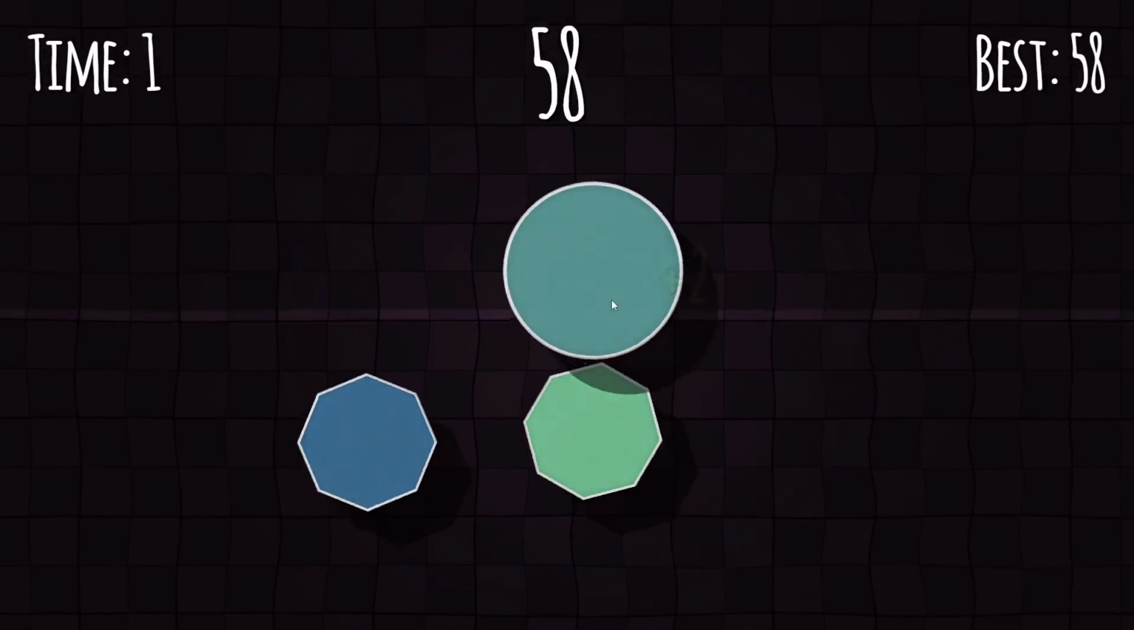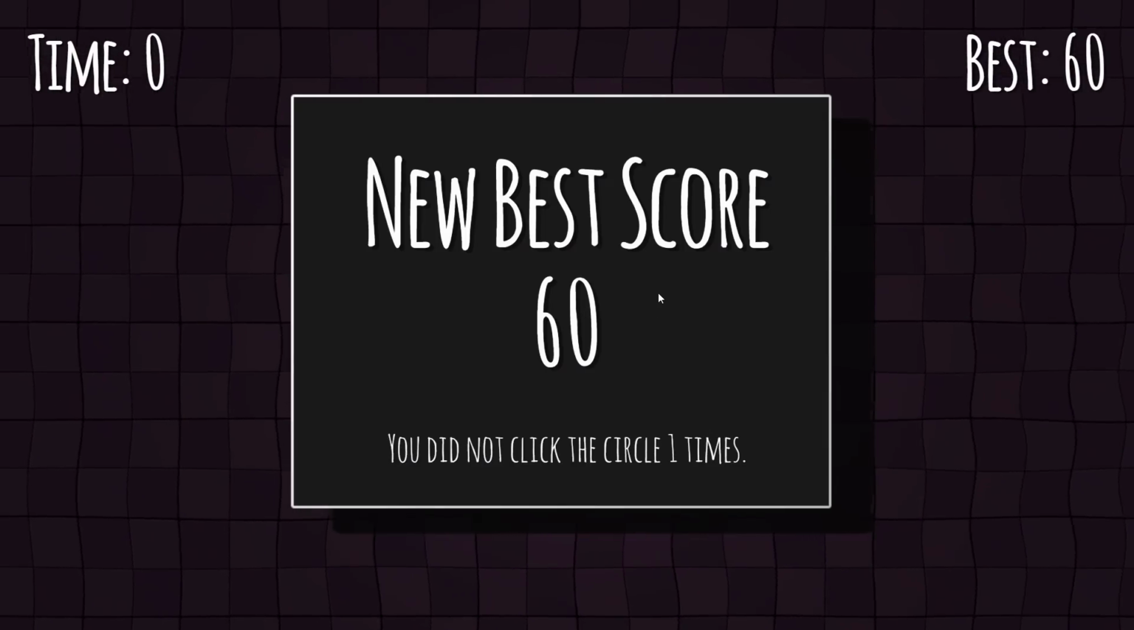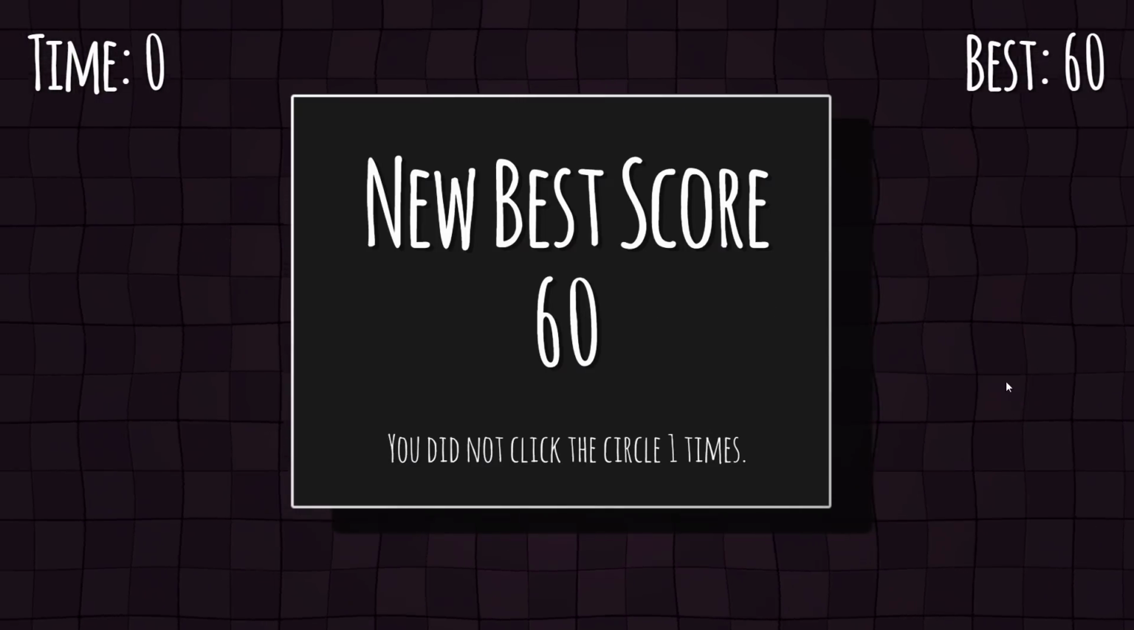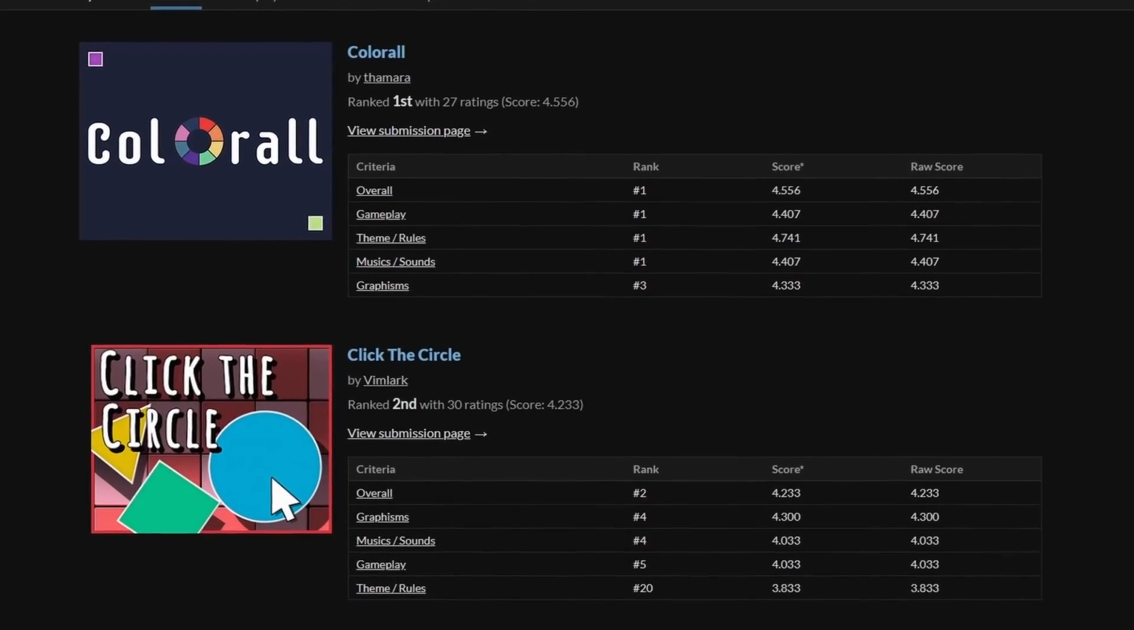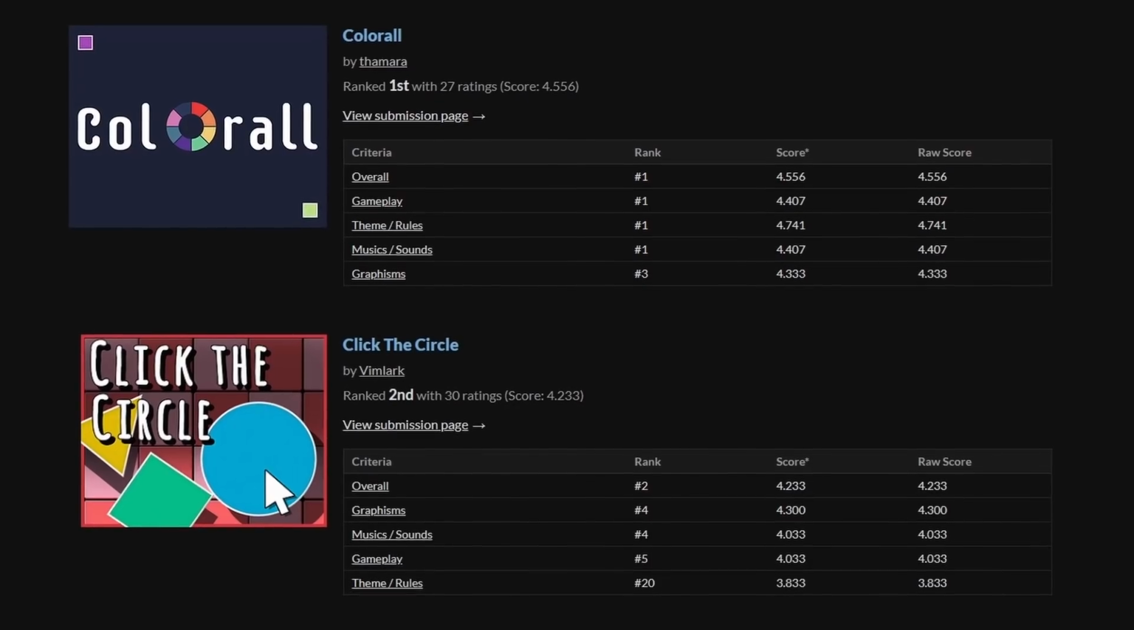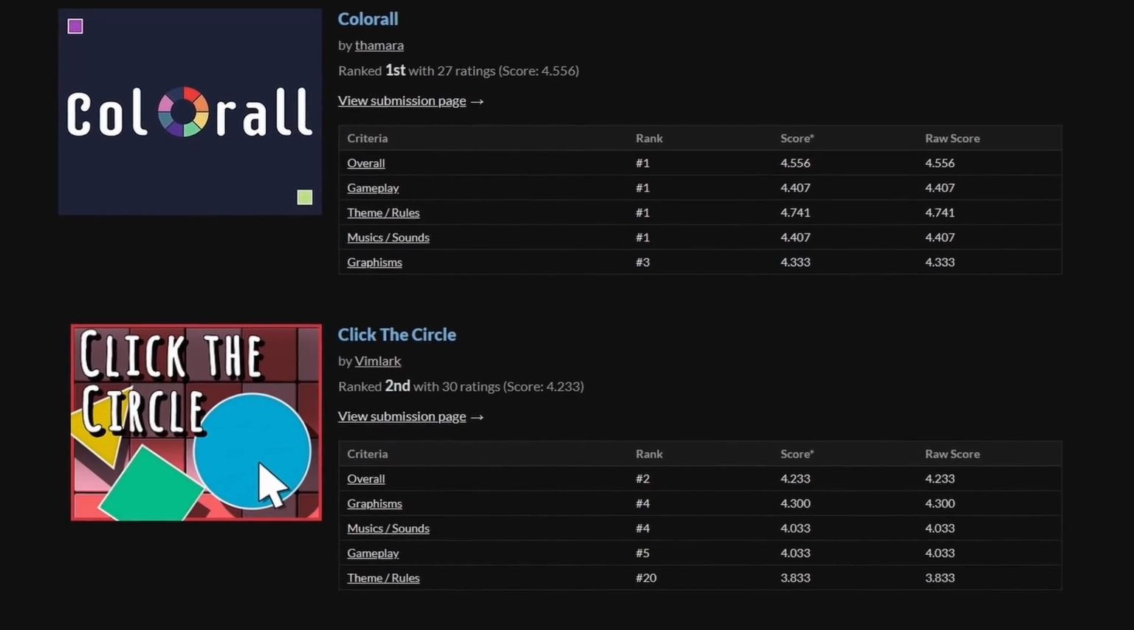I'm really happy with this game, and I think it's a great example of how a very simple concept like clicking a circle can be made to be incredibly engaging. It actually performed really well in the jam, ranking in second place, which isn't bad considering I kind of tacked on the colorful theme at the very end.